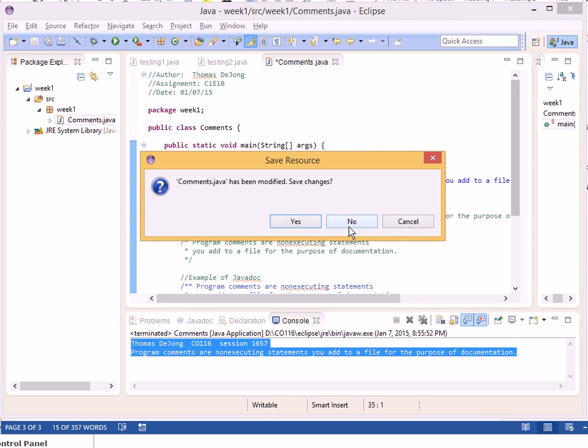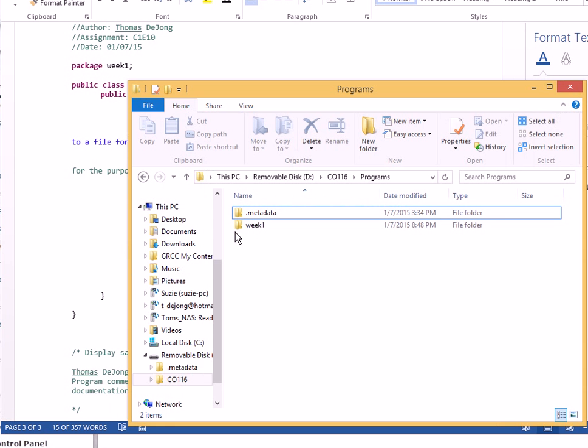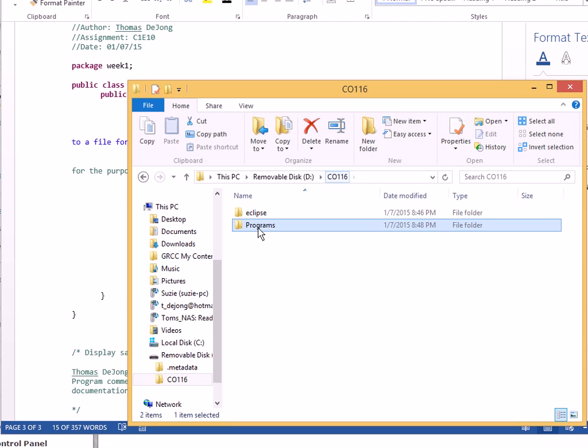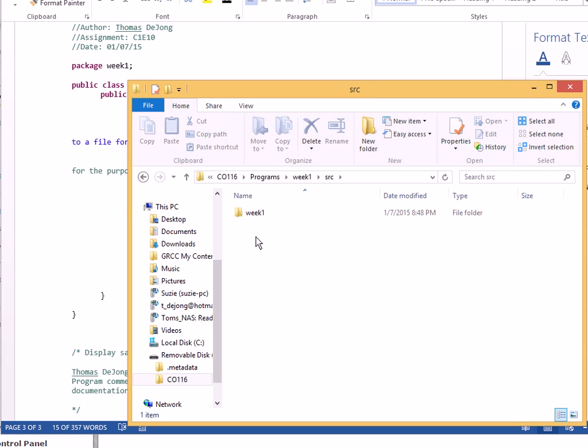We're going to exit it, and it's been modified. Yes, go ahead and save those changes. It saves that stuff, and I'm going to show you where to find it. If you go into our week 1, once again, I'll go in all the way from here. Here's our CO116, Programs, week 1, and then that's SRC, source. You have to remember SRC means source. Double click on that, week 1, and here you're going to see your comments. This is what you need to submit to me for an assignment.